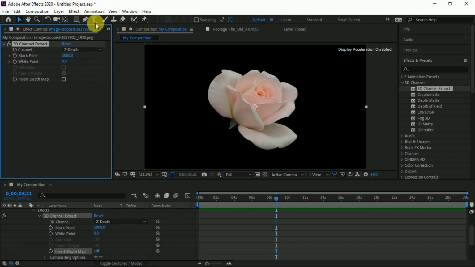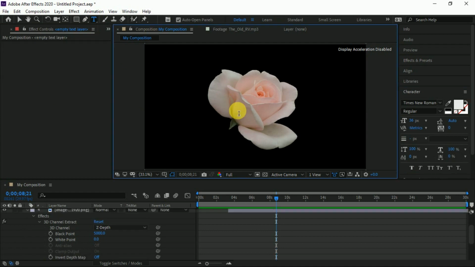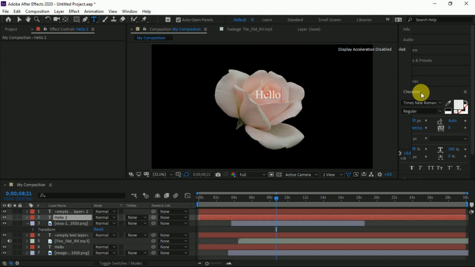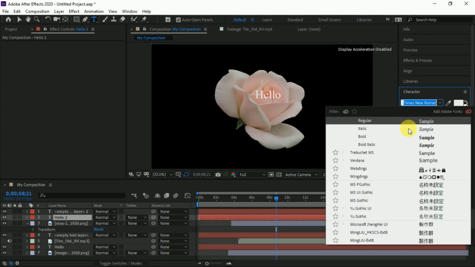You can also add text and titles inside your composition by using the type tool in the top left corner. Enable the type tool and click and drag in the preview to create the text area. Just type the content inside. Depending on whether you choose the horizontal or vertical type tool, the text will be horizontal or vertical.